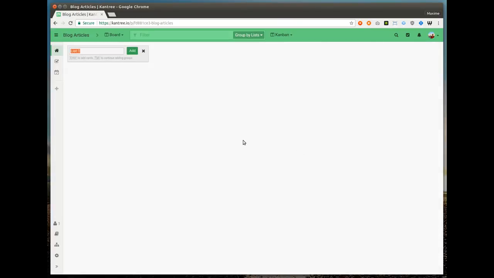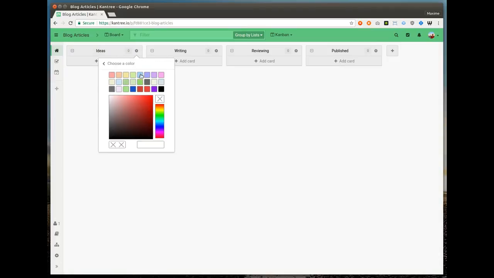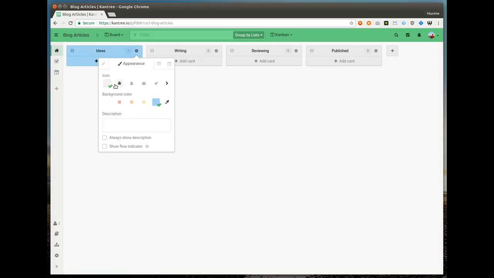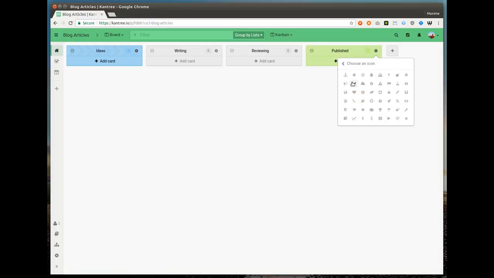When you enter your project, you'll see the Kanban view. Let's add some columns to map the different steps of our publishing process. Let's add some style to our process. I'm going to add colors. Also, I'm going to show some arrow to show the flow of our process. I'm also going to add an icon to make it more friendly.